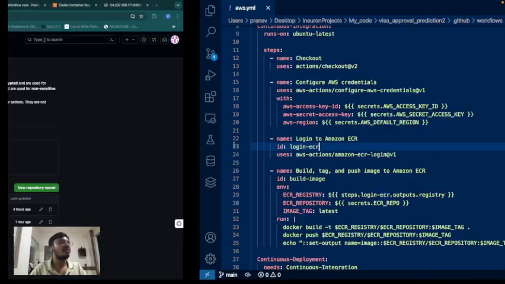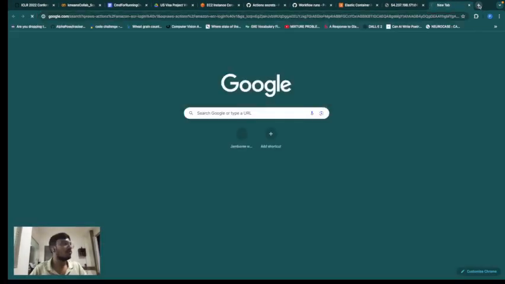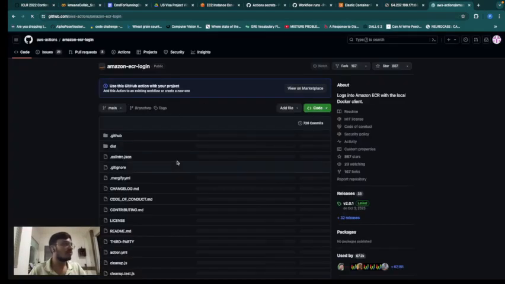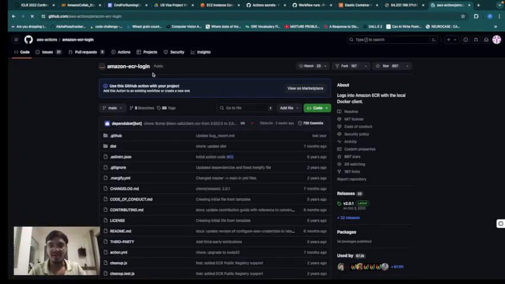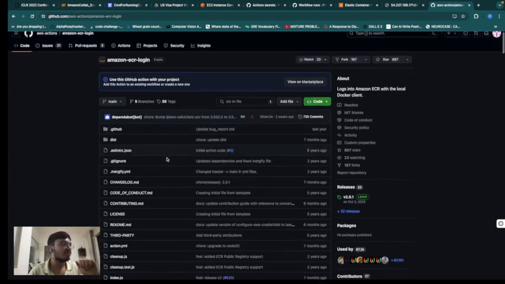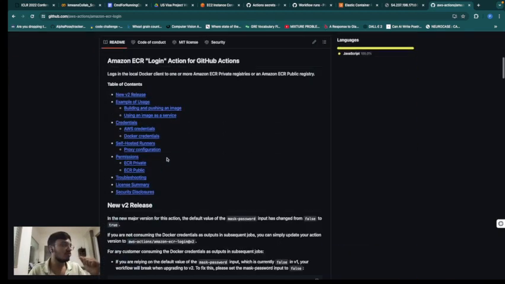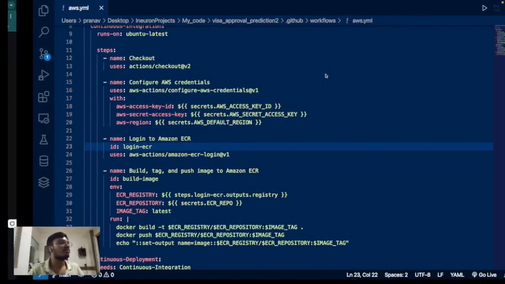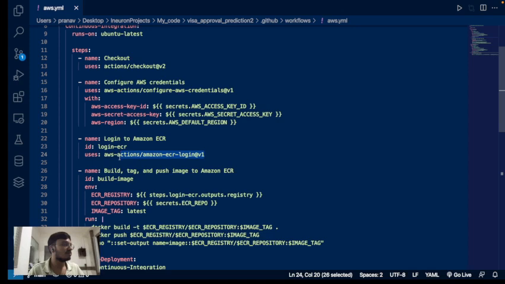Okay. And let me find it. Okay. So you can see this is GitHub code, right? So the code to do this Amazon ECR login has already been written. So what we are doing is we are just using that code. So you can see here, this is the example building and pushing image. You can see he has shown how to use this. So you can see uses is this. Okay. So that's the thing we have written here. So all this code has already been written. Okay, and this also we are just using it.